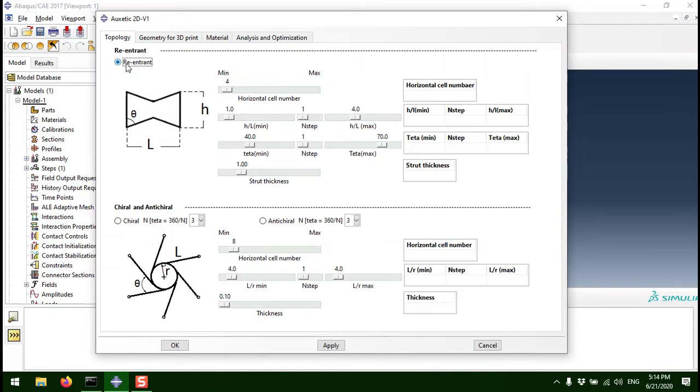Now we can select the geometry parameters based on our example. First, we need to specify the number of cells we want in our structure. We use the slider to select 6. Next, we need to select values for the height to length ratio and the theta angle. Here we can request multiple models to be created and analyzed. There are 3 sliders and we can input a starting value, a number of steps, and a final value.